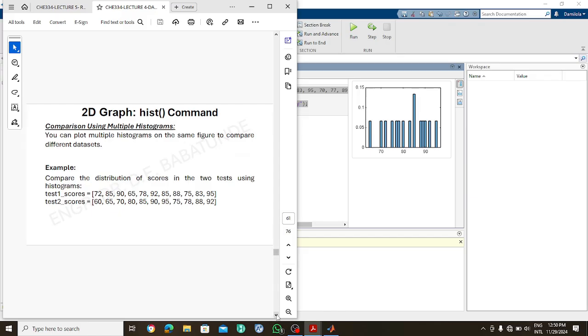Okay. Another thing you can do with histogram is that, I have two separate data sets, let's say test 1, test 2. I want to compare the pattern or what's happening to those two data. You can also use histogram. In this case, we have the first data set, called test1_scores, and the values are seen there. And the second data set is called test2_scores. So you can use the histogram command to compare them.